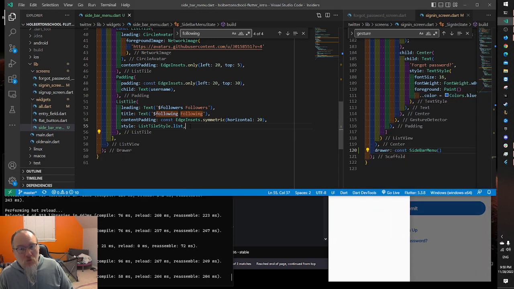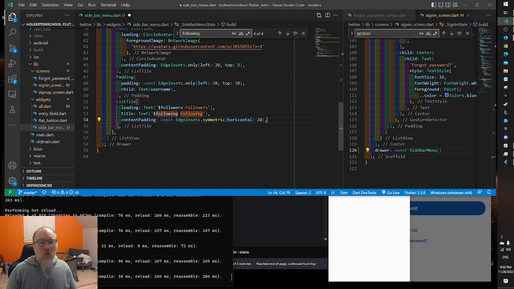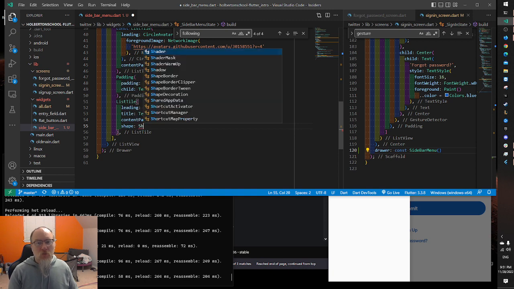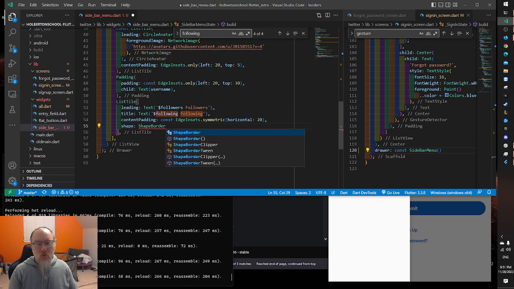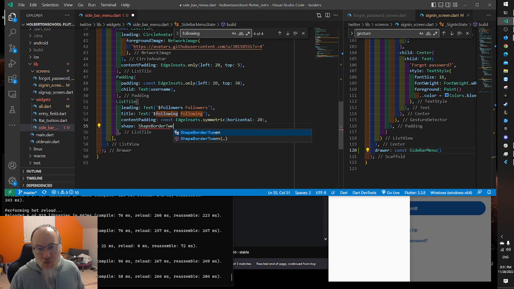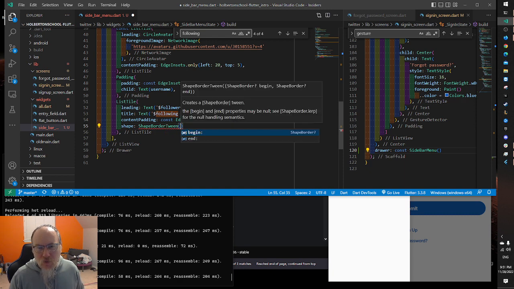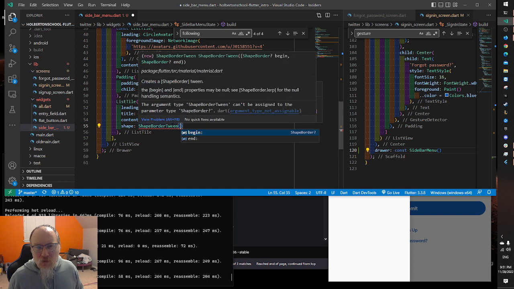Yeah, well, whatever. Alright, so we can get rid of that. We do know that we want the shape, and this requires a shape border. Dot. No. Sometimes you could say dot like lower. What is tween? Creates a shape border tween. To begin, what is a tween for the null handling semantics? Begin shape border in.